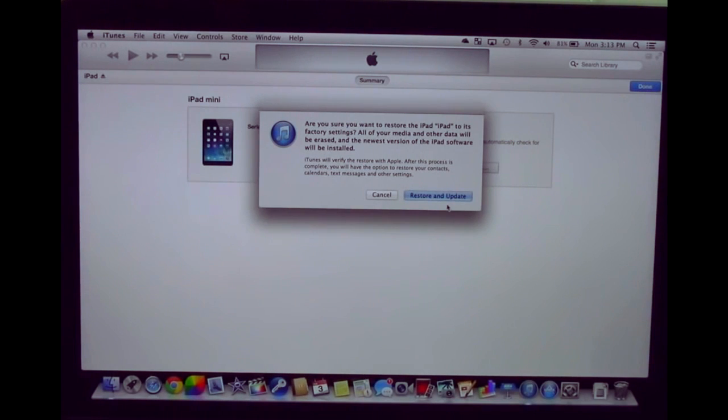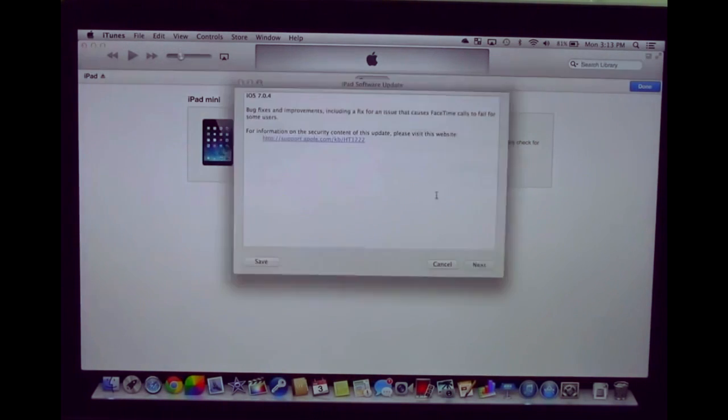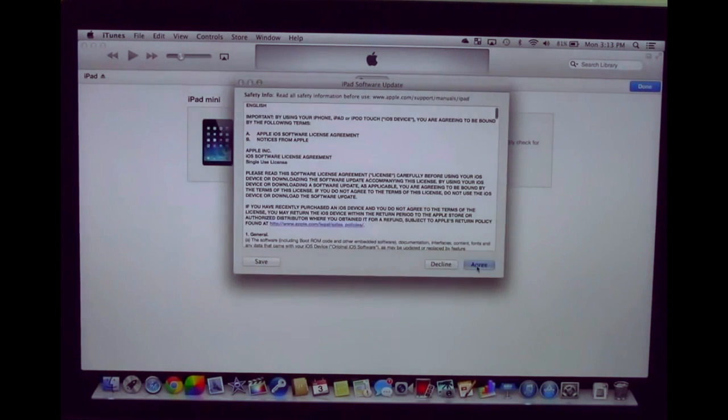Now, if you don't have the latest software version already downloaded on your computer, it's going to automatically download that before it does the full restore. So it will take a little bit longer if you don't have the latest software on your computer. So I'm going to go ahead and hit restore and update. And as you can see, it is telling me that I don't have the latest software on my actual computer itself. So I definitely, like I said, need to update. So I'm going to go ahead and agree to that.